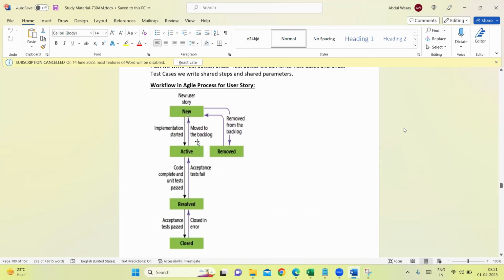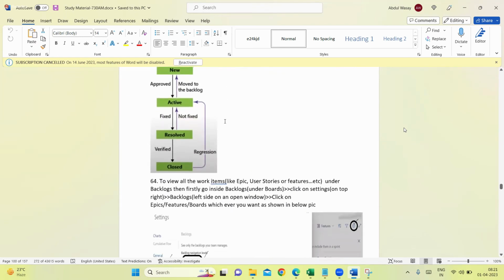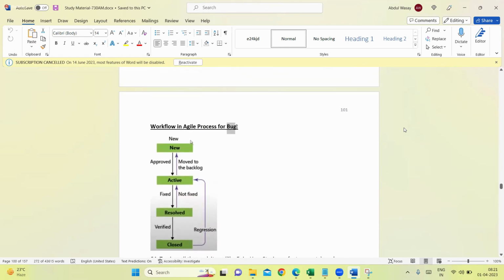Something, see here now. Active. Okay, something found, moved back. Something found, like it cannot be done, or many dependencies are there to finish this task, then it moves back to the backlog that can be taken up in the next sprint. Okay, it depends. Implemented but finding some issue, then also it moves back to the backlog. It depends upon the situations and scenarios. This is what I'm trying to show here. Okay, and this is for what, bug.